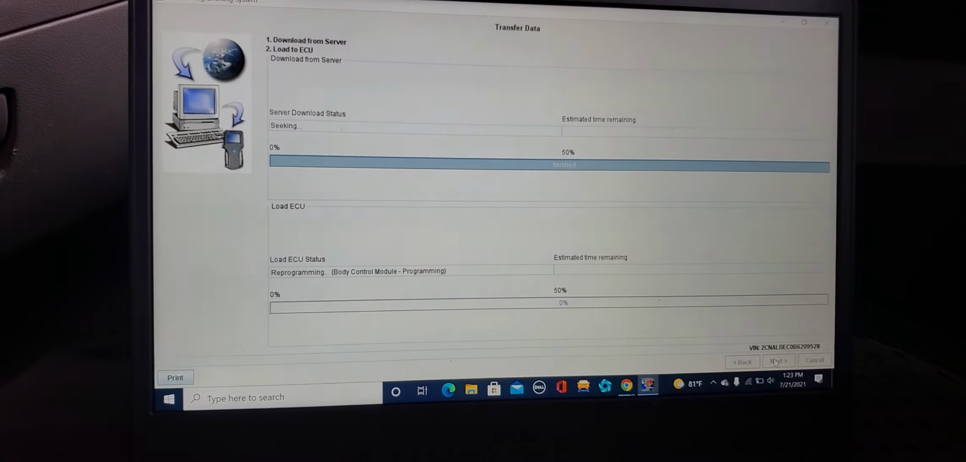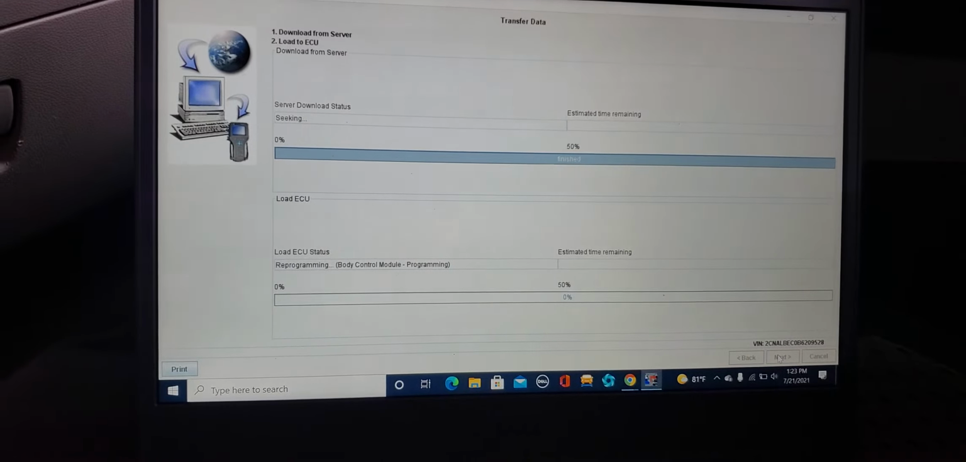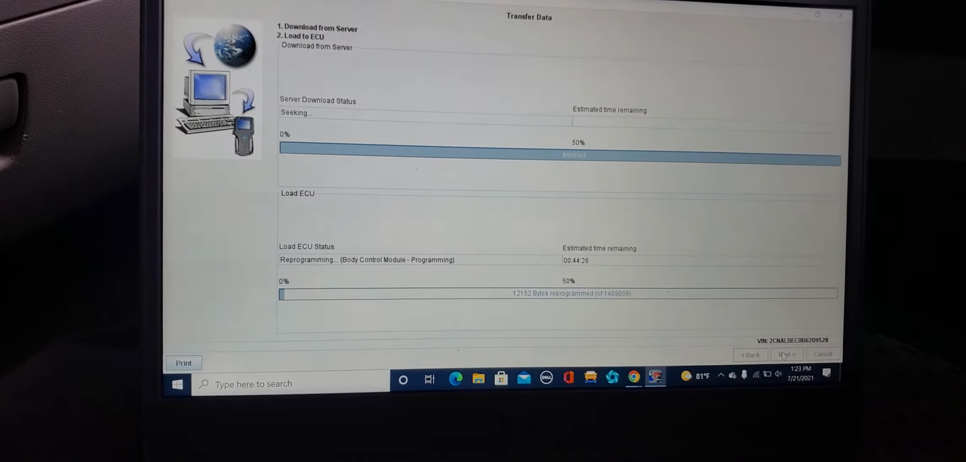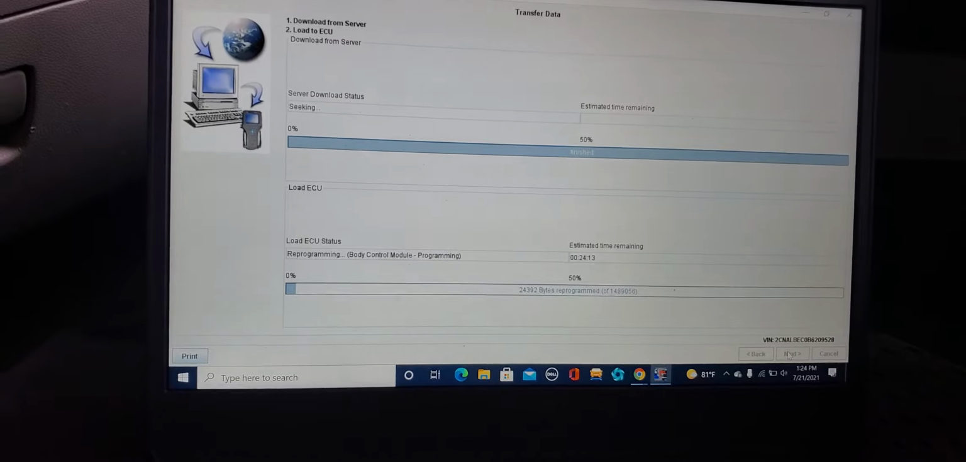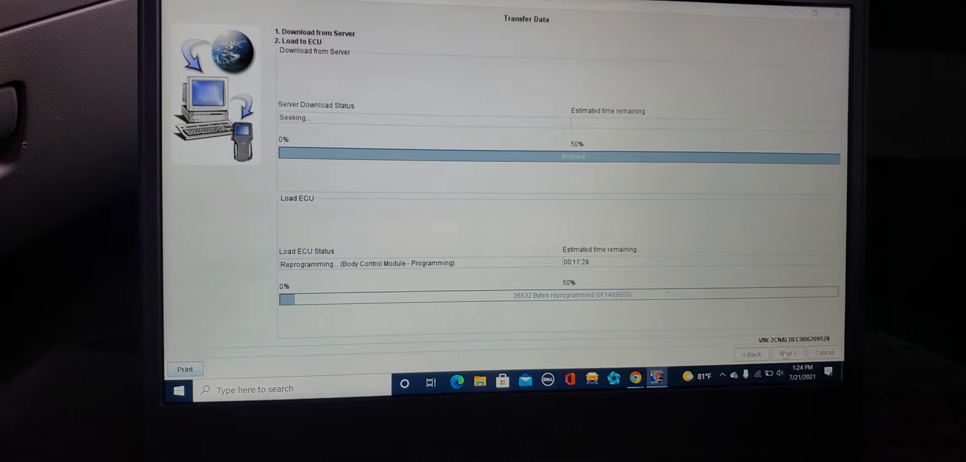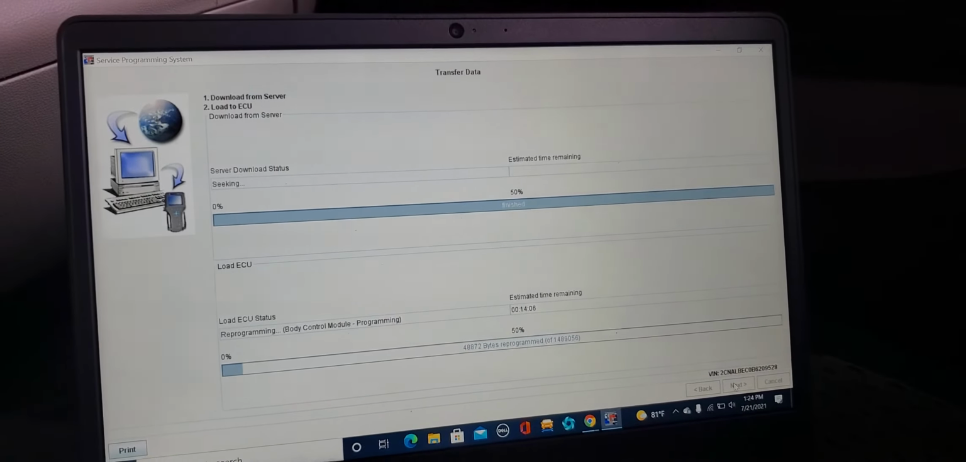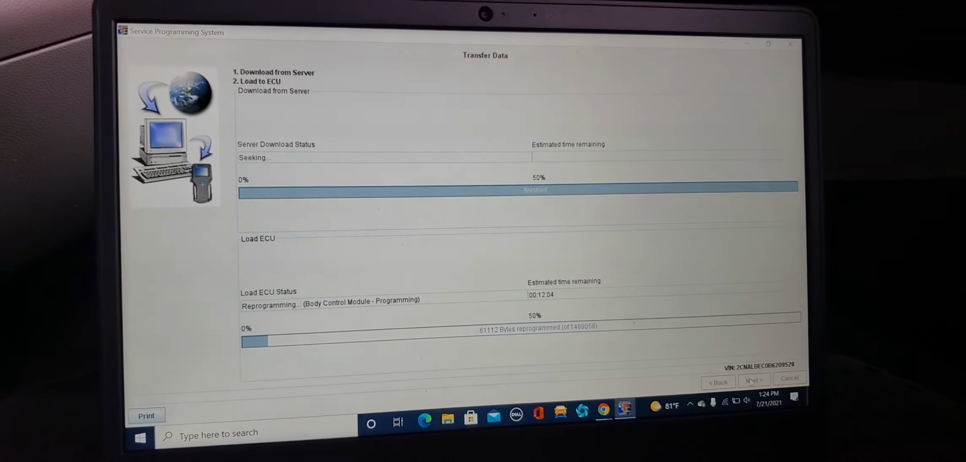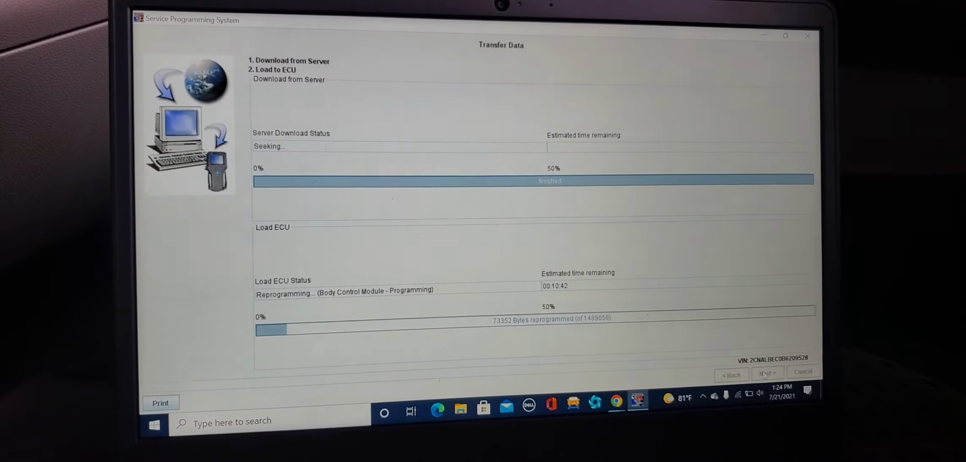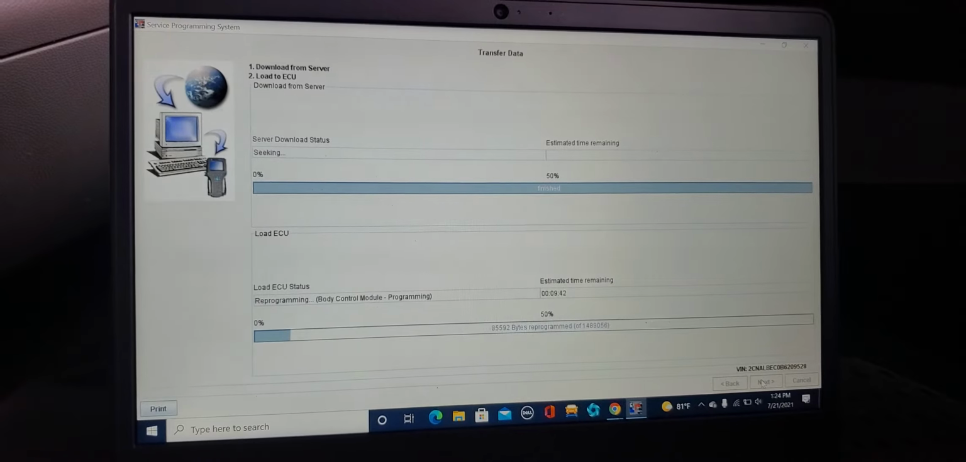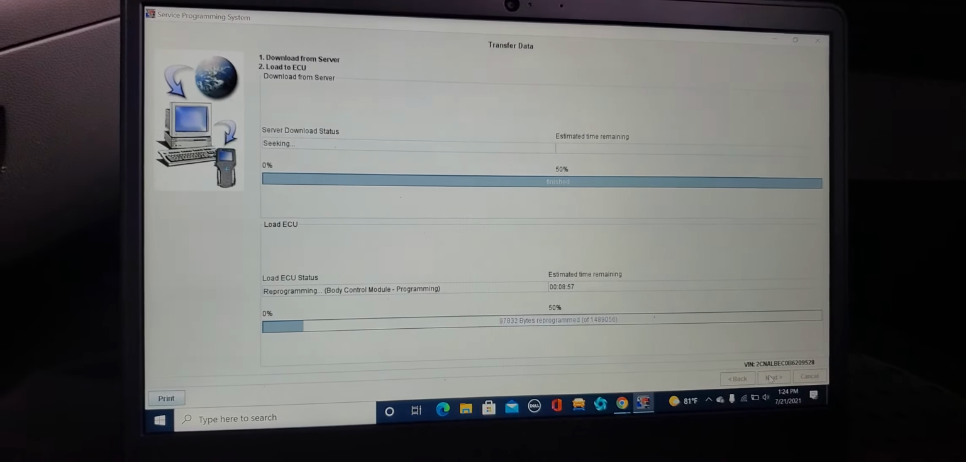From the computer, it will go to your car. It's supposed to be to your Tech 2. You can download it into your Tech 2, and then from your Tech 2 to the car. Just an idea to know what you are going to do. It says 11 minutes. It could be 7 minutes. It could be less than that.